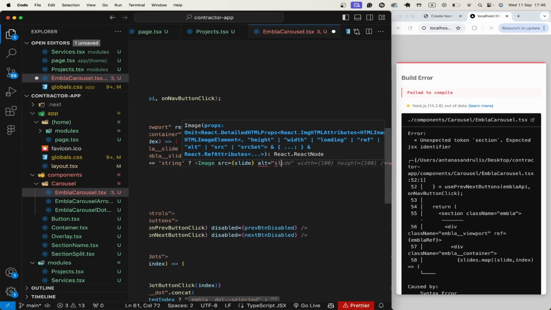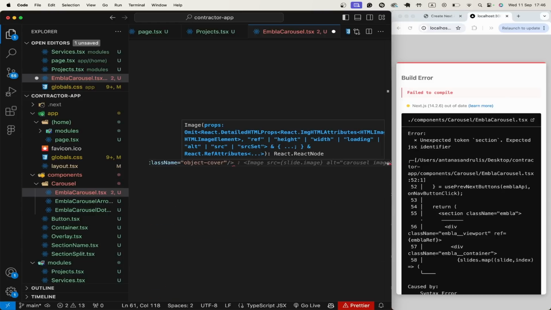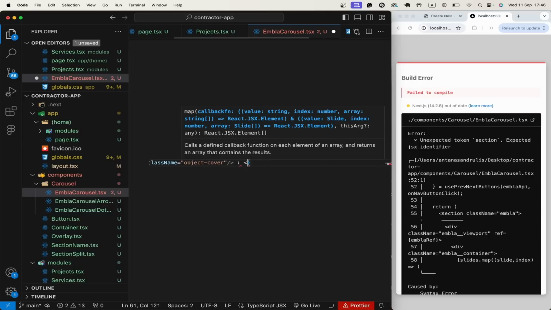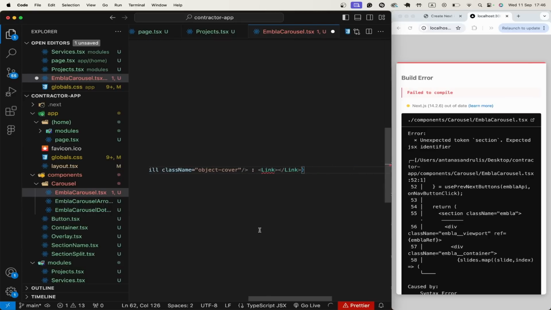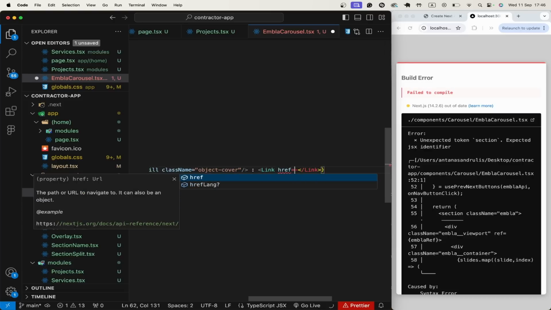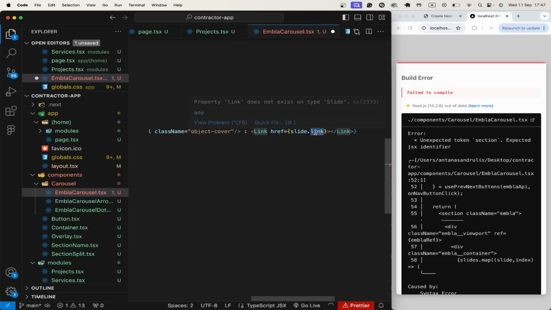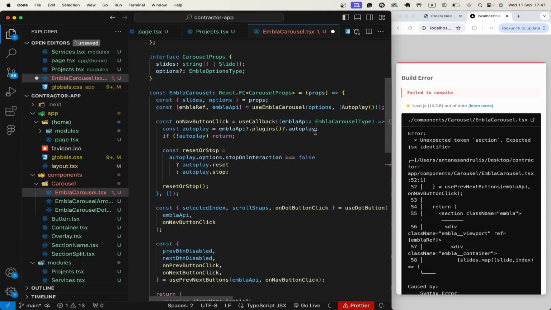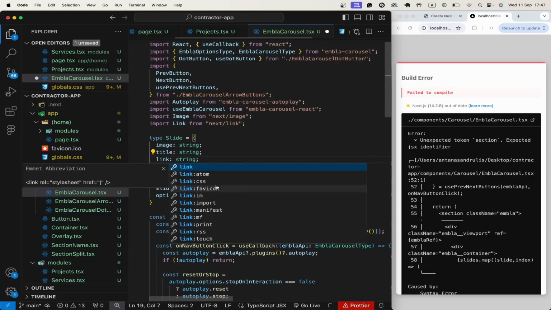Alt will be carousel image. It will have fill, and then class name object cover. And otherwise I want to return everything wrapped inside a Next link. So for this we'll use slide.link. Okay, so link doesn't fit here. Let's see. Okay, so instead of description it should be link.